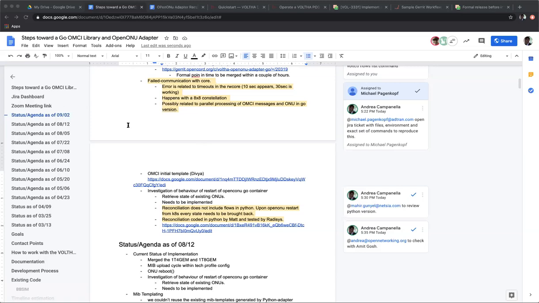Actually, we don't inform VOLTHA core or the OLT about our actions. That is also not done in the Python adapter, so that should be not visible to the ONUs that we are reconfiguring the ONU.